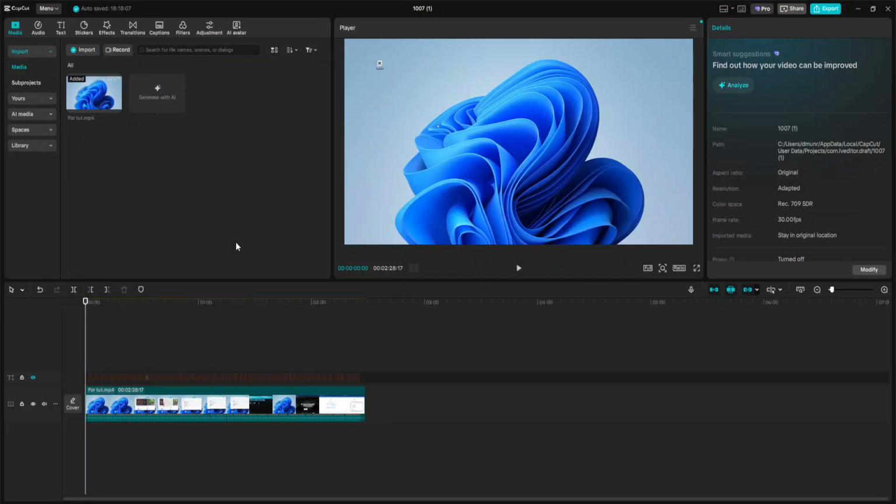In today's video, I'm going to teach you how to add captions to your videos using CapCut, an essential skill to make your content more accessible and engaging. So let's get started right away.